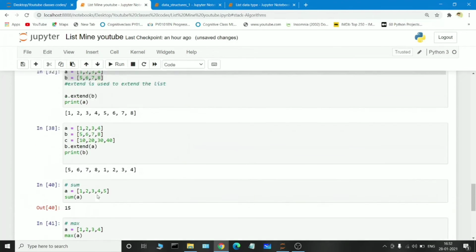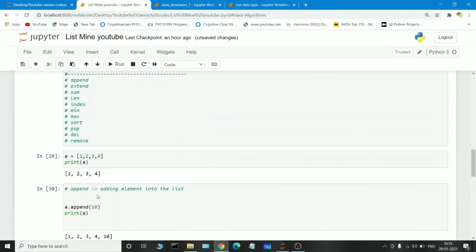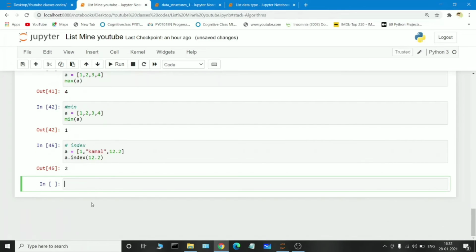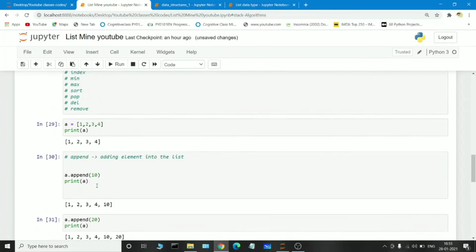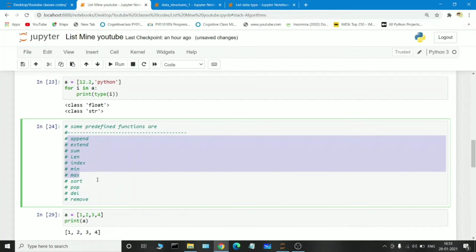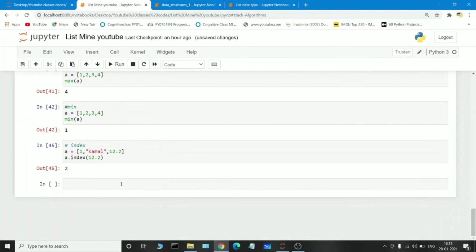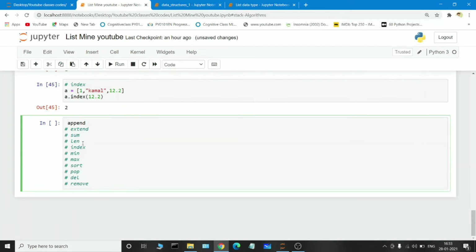So this is the purpose of using the index keyword, and we will have length, min, max, sort, pop. Sorry, I will just copy everything here so I will have a clear idea. Again, instead of going up and down, I'm just printing it. So we have discussed append, extend, sum, and index, min, max. Length we will discuss now.